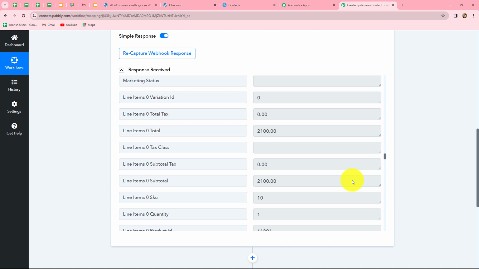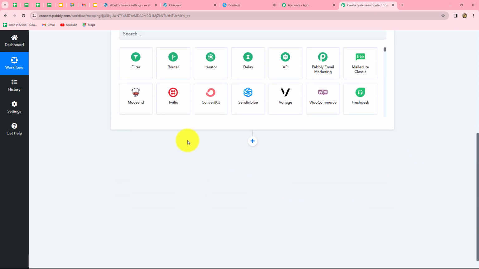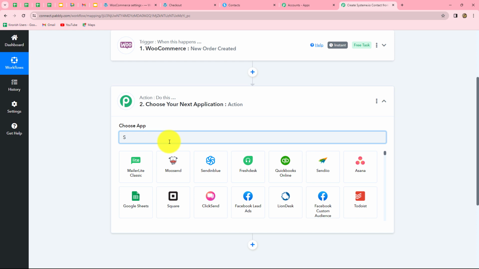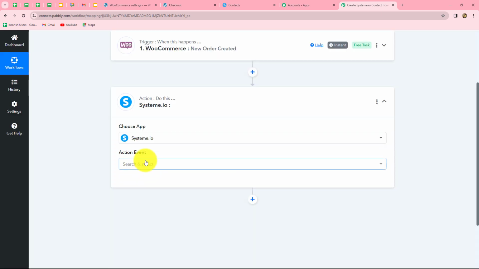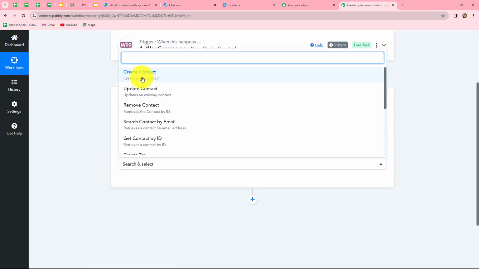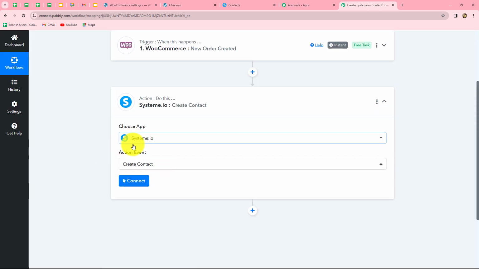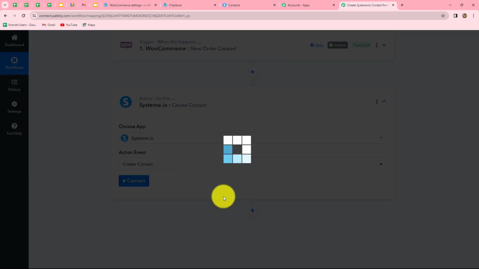Now our next step is to create a contact in systema.io with the same response which we have received from WooCommerce. So for that we will move towards our action step, and our action application here will be systema.io. Let us select that. Now we have to select the action event. So our action event will be create contact, because we want to create a contact in it. Okay, let's click on connect.